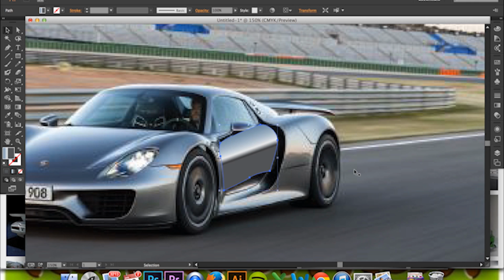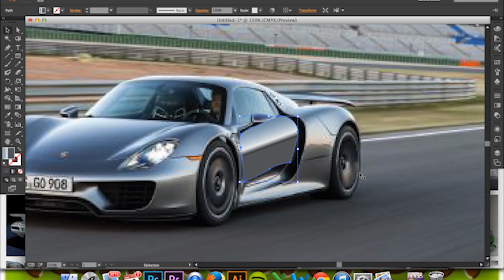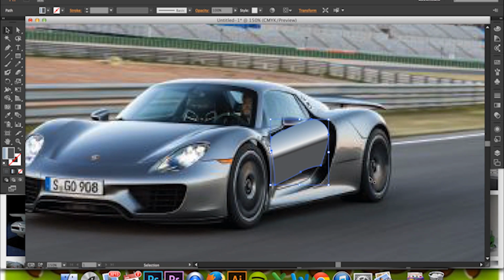And that's it, guys. If you try hard enough, you can get your gradient to the point that it is indiscernible from your original object.